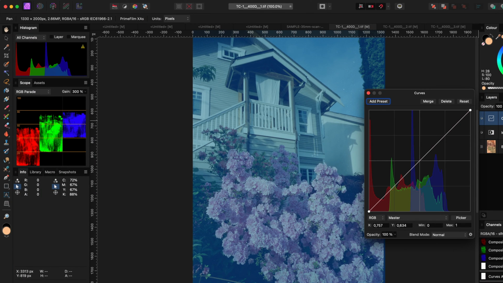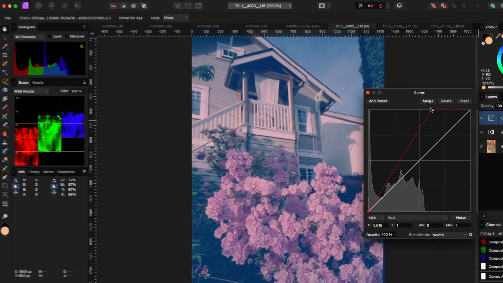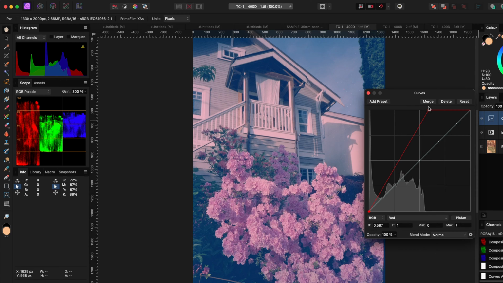In the curves adjustment, we're going to adjust the curve for each channel. Let's start with the red. Notice how the histogram stops halfway. We need to make sure that this will be the end of our curve. We can directly see the result in our RGB parade. The red is now using the whole area.